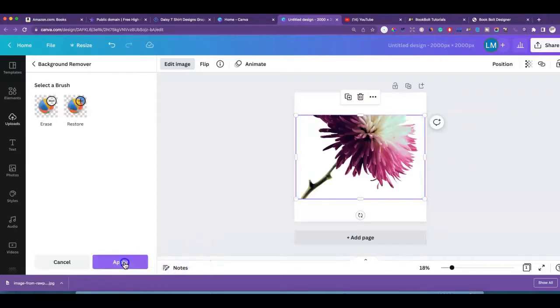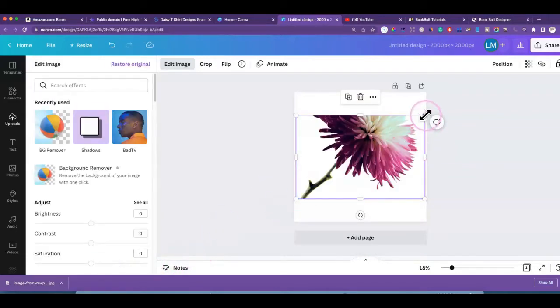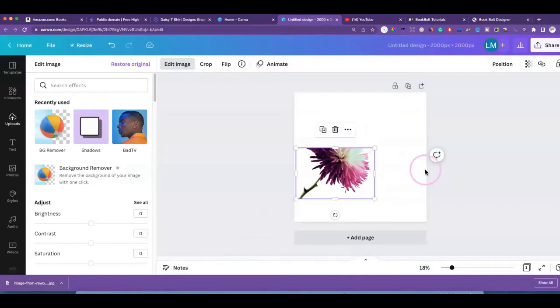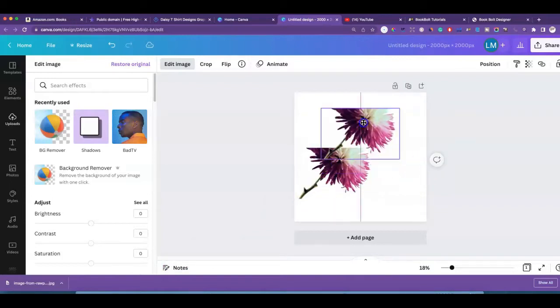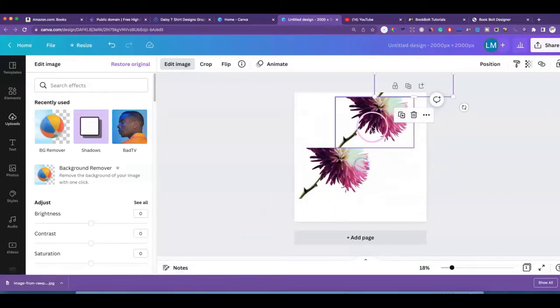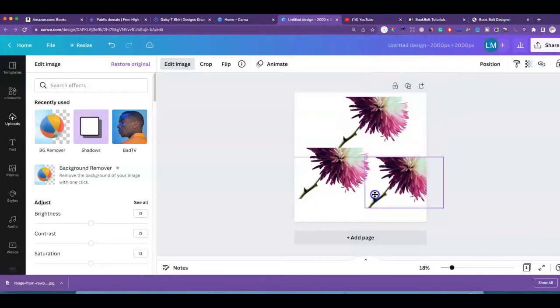Okay, it's taking a while. And then you could just play around with the picture. I mean, you may not want to use that one, but you see how easy it would be to just use any image that you find.